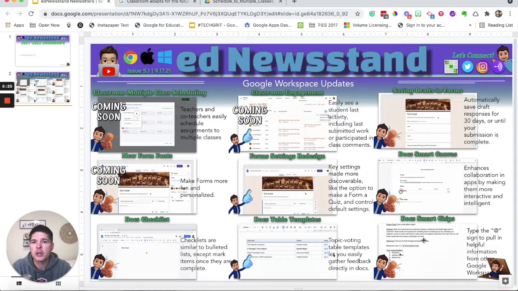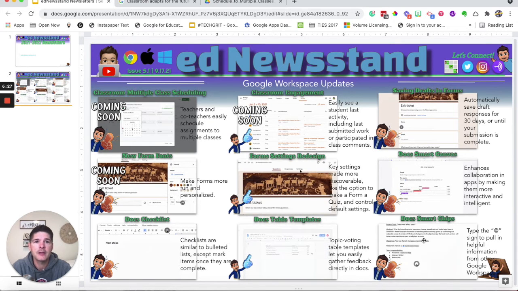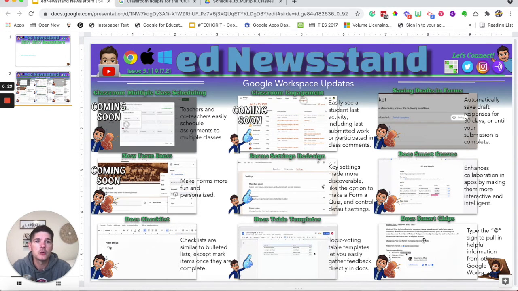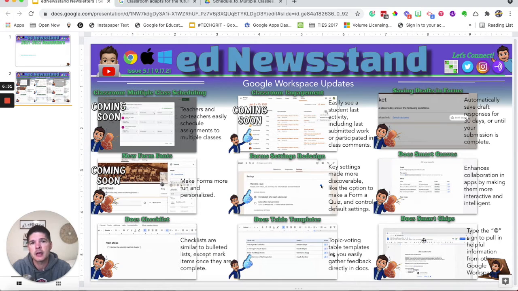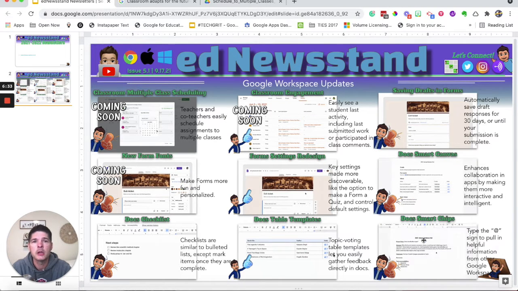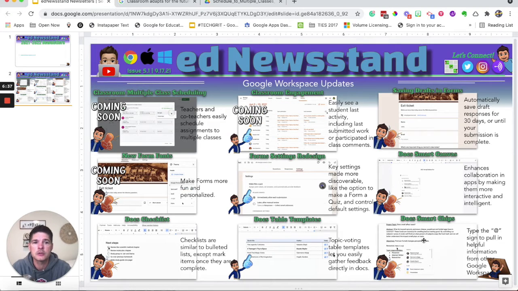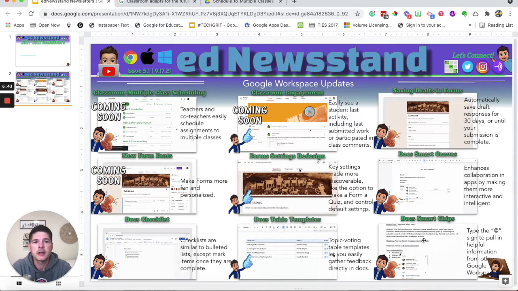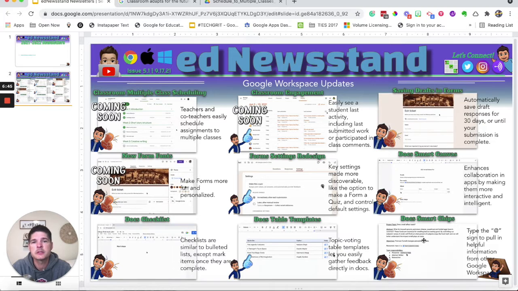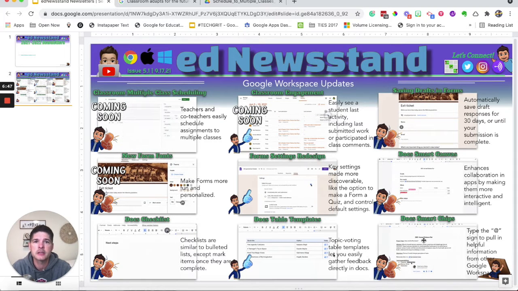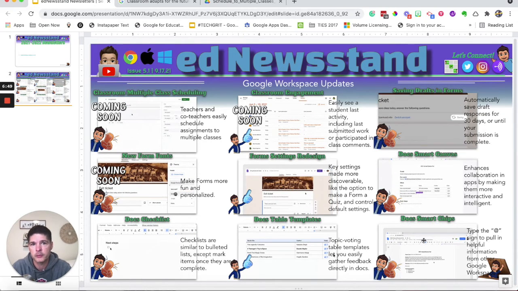Again, Google Classroom, multiple class scheduling, and the engagement piece coming soon. Google Forms, you've got drafts that are saving right now, readily available, new fonts coming soon, and the settings redesign, making it easier for you to do things. And finally, in Google Docs, you've got the Smart Canvas, the Smart Chips, the table templates, and the checklist that is readily available for you.